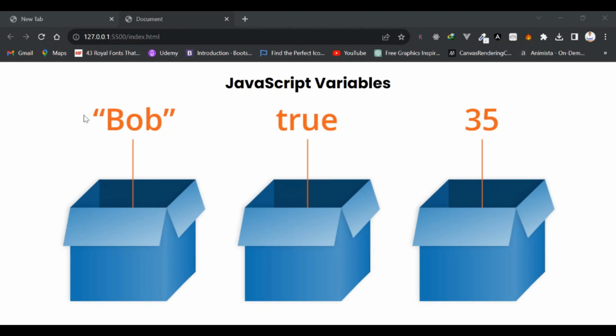Hello everyone. In this video, we are going to be looking at JavaScript variables, and we are going to talk about what variables are. We're also going to talk about the three keywords used for declaring variables in JavaScript. Then we're also going to talk about the differences between those keywords.